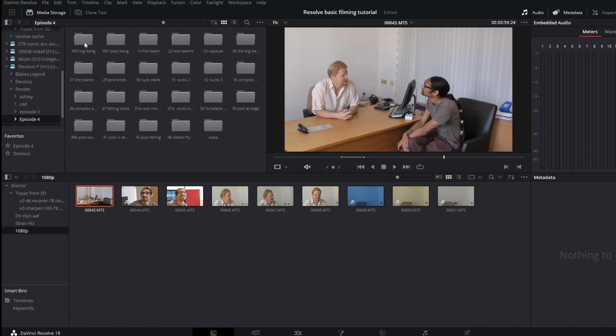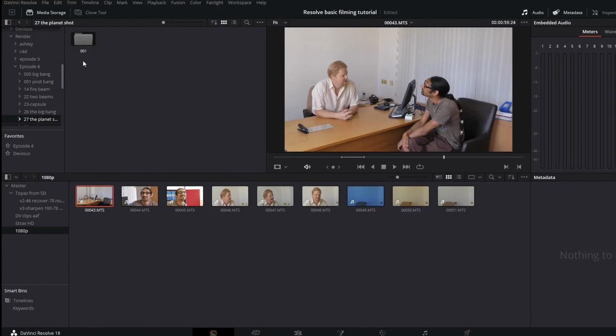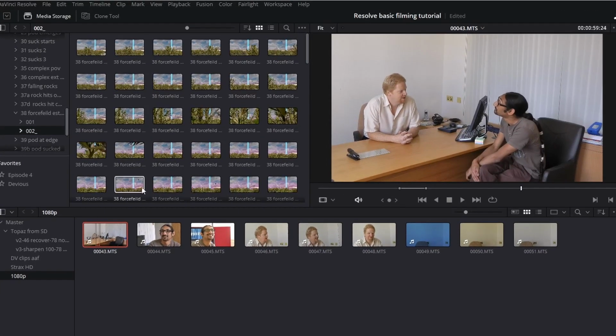Well, Resolve is really, really good at playing animations. So here, for example, I've got a temporary animation, not quite finished. If you look at that, it's been rendered out as a series of PNG files, which is the standard way I do things from 3D programs. I want to bring that in and use it as a video clip.